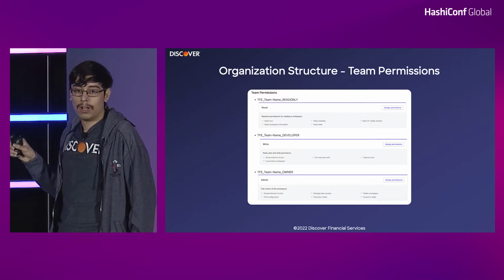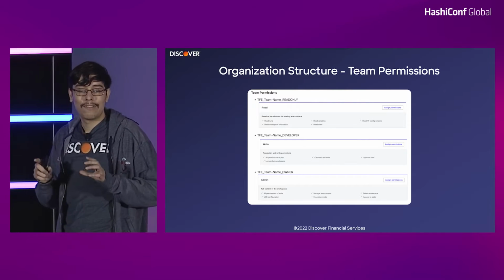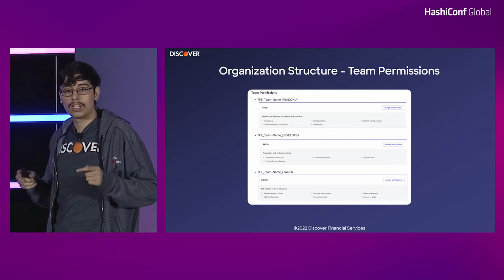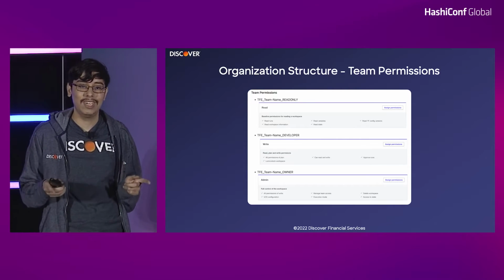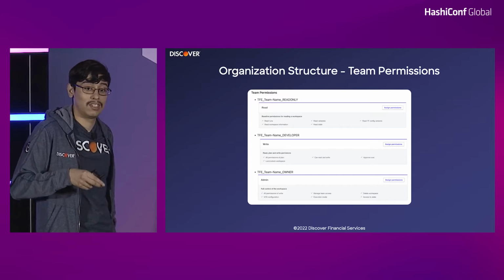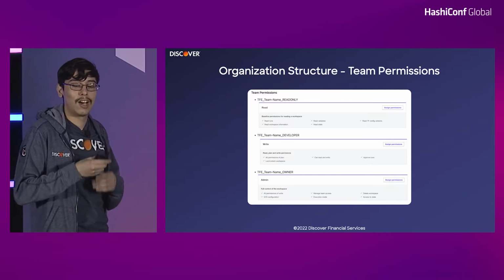So the idea being with owner is that even though we have developers that make changes to the workspace, we don't want them to be able to just delete the workspace. These state files are very key to Discover, so if they delete these workspaces, they could really cause issues at Discover Financial. So the idea being we have this separate team of owner where only a select few people per team should be given this access to make actual changes to the workspace configuration itself and delete the workspace in case it's no longer needed.